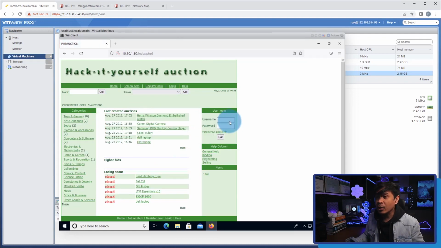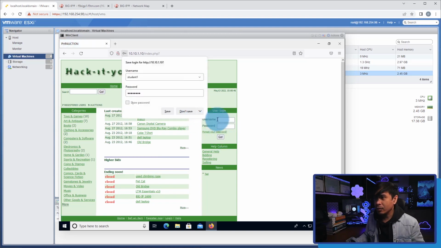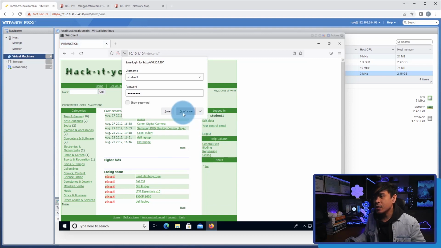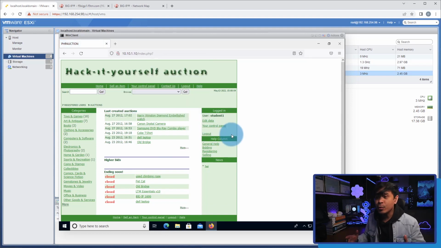Now let's log in. Student1, and I will just paste student1. I will click go. Oops. Let's do that again. Student1. Click go. And as you can see, I was able to log in using the newly created account, student1.